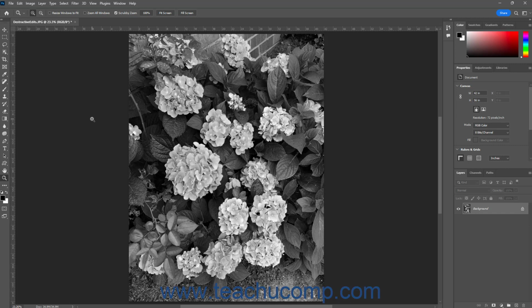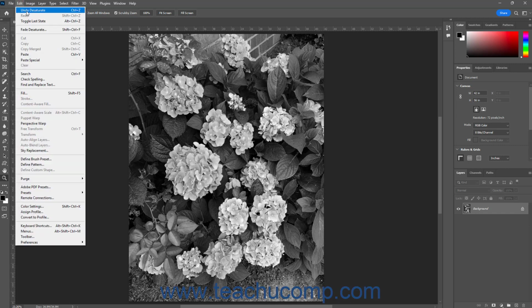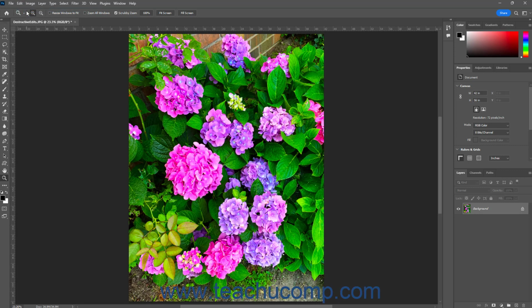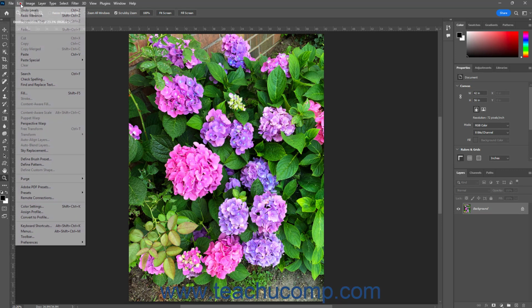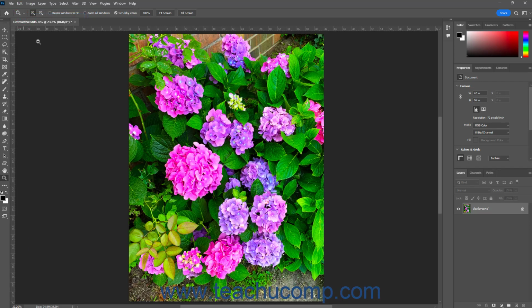To undo your last action in Photoshop, either press the Control or Command for Macs plus Z keys on your keyboard, or select Edit, Undo from the menu bar. You can continue to execute this command to continue reversing your previous actions in order. To redo an action you have undone, select Edit, Redo from the menu bar, or press Shift plus Control or Command for Macs plus Z on your keyboard.